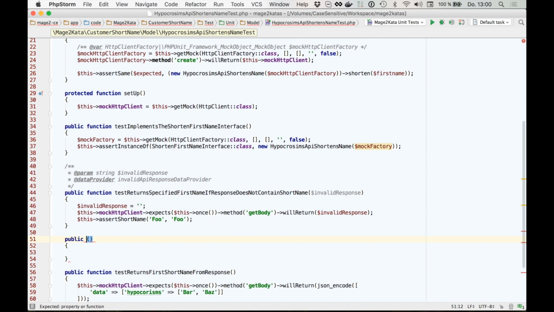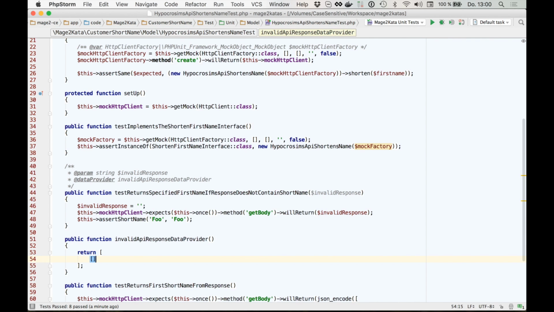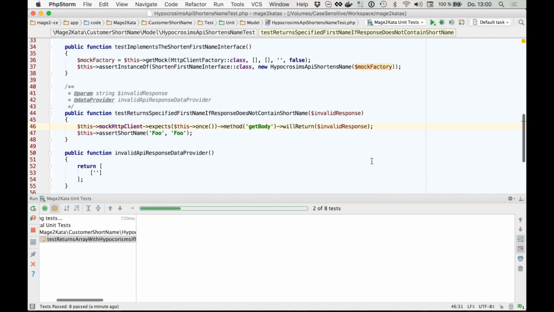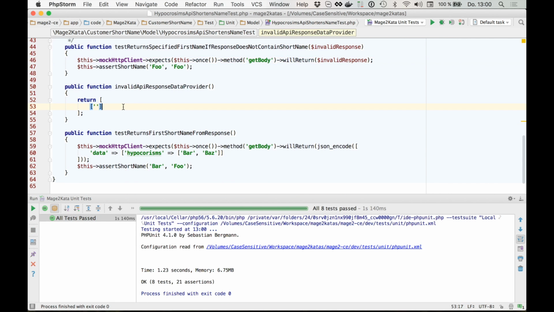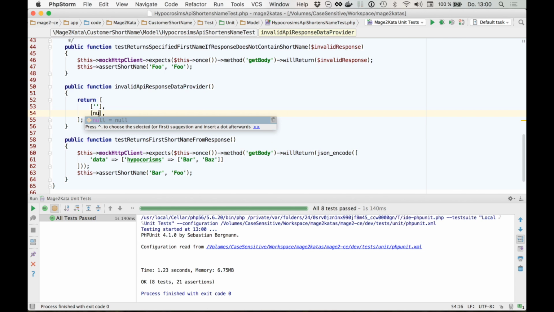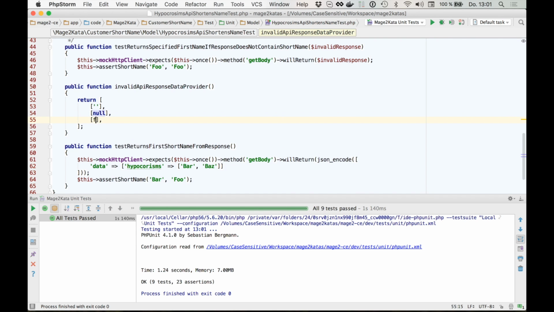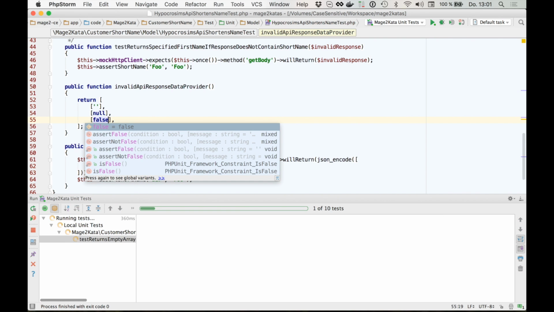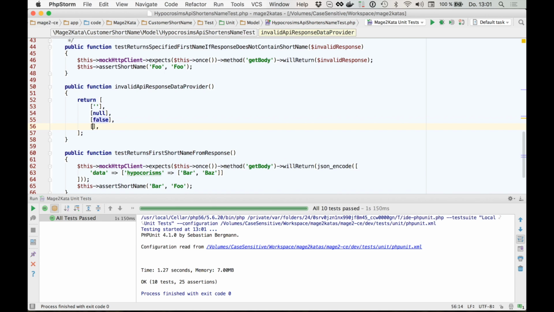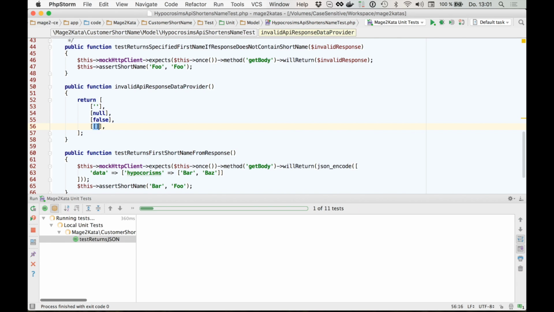Oops, no, not a test. That's better. Now we return an array, and the first argument we provide is just an empty string. So that should take care of this case. So far nothing changed, we're still green. But what happens if the response is null? Or false? Still should work since we're checking for an array. Okay, and what happens if we return an empty array?